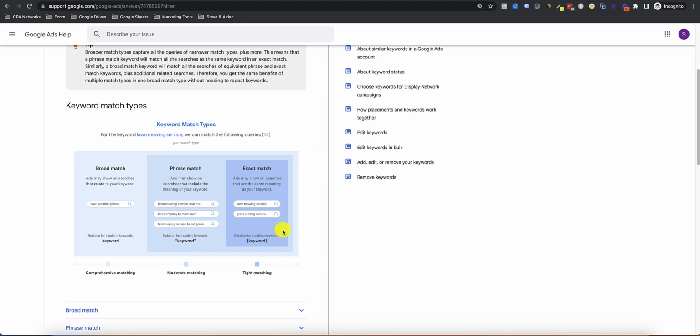That's why I like the phrase match. It's kind of like the Goldilocks. You start there, you're going to pay in the middle, the quality is going to be decent, you're still going to make money, and you're probably going to be right where you want to be.